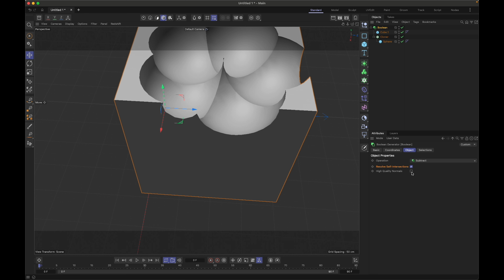So if I actually check high quality normals, right, you can see that that cleans it up really, really well. And this is something that I think takes a little bit more processing power to do. But if you have a surface and those artifacts are on there, this is the checkbox you want to check. For a lot of objects, you don't need that, and that's why it's off by default. But for things like this, it very much needs to be done.